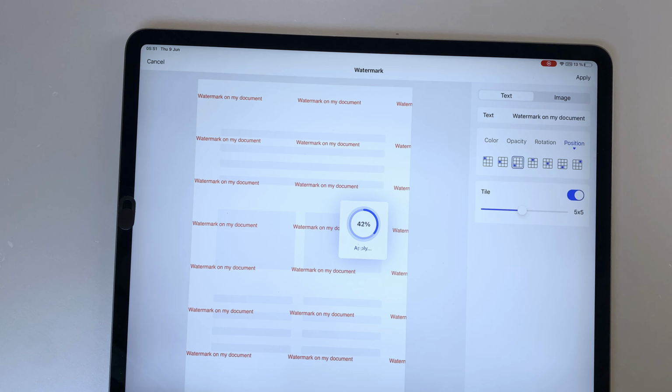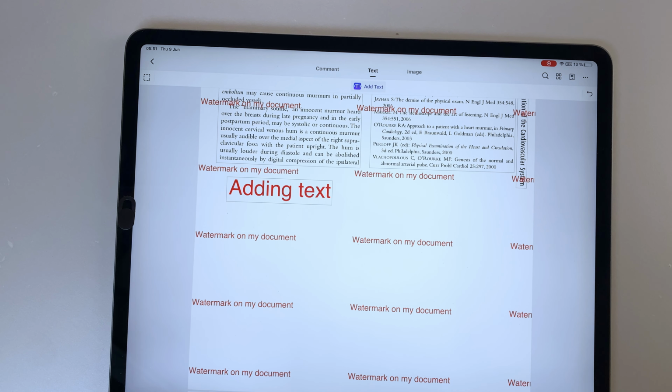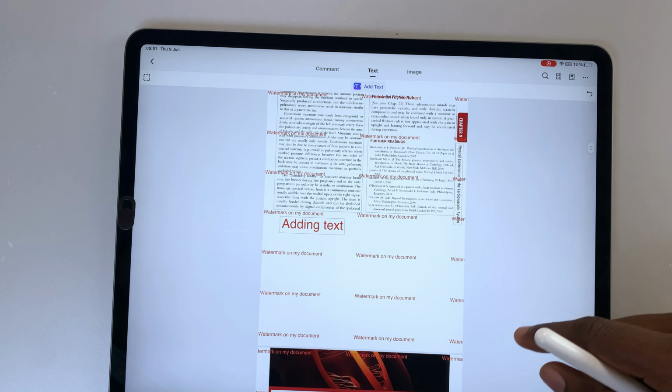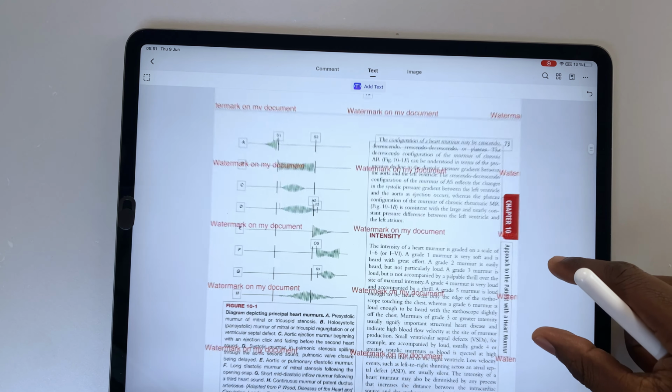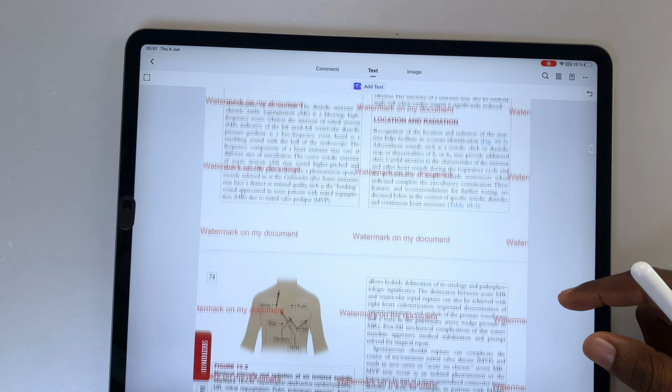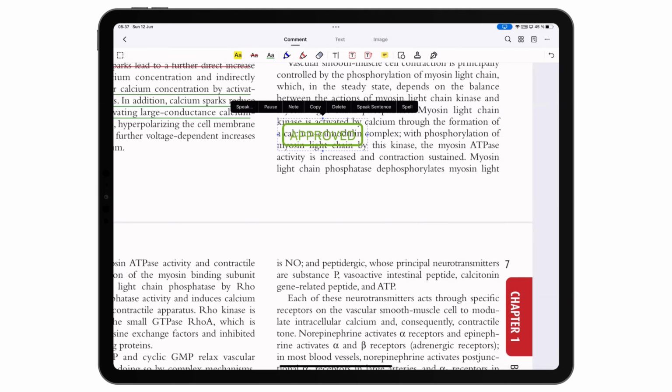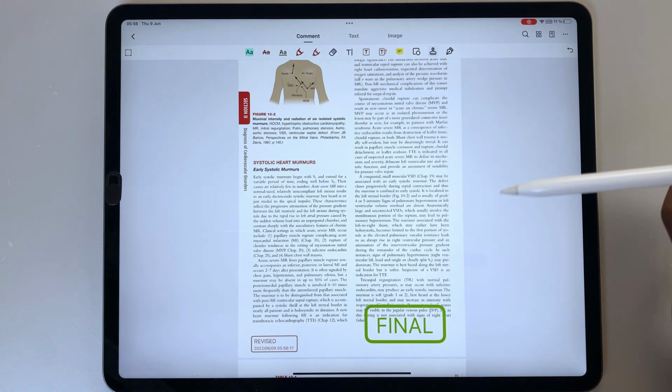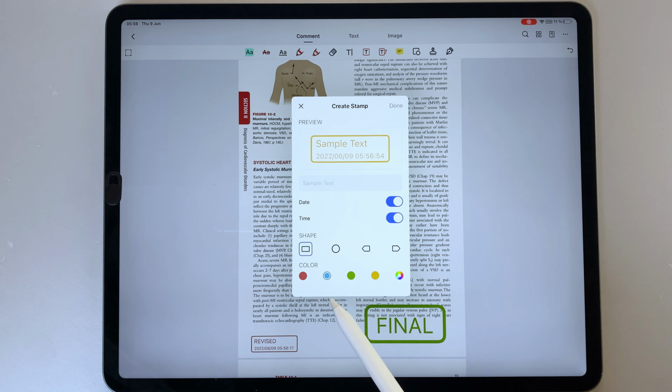You can also add text or image watermarks to your documents. If you want to protect your work, this can come in handy. You can stamp your documents or create custom stamps in PDFelement.